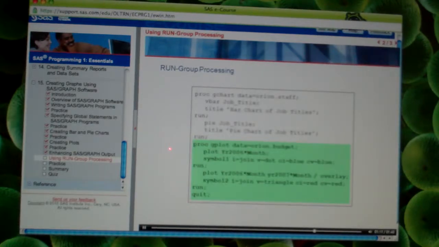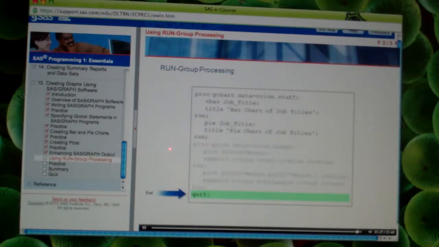Now, let's add some plots to the program. If you submit this portion of the code, the PROC GPLOT statement ends the GCHART procedure and starts the GPLOT procedure. Then, the first run group with the PLOT statement creates a single plot. The next run group with the PLOT statement creates an overlay plot, and the QUIT statement ends the GPLOT procedure.